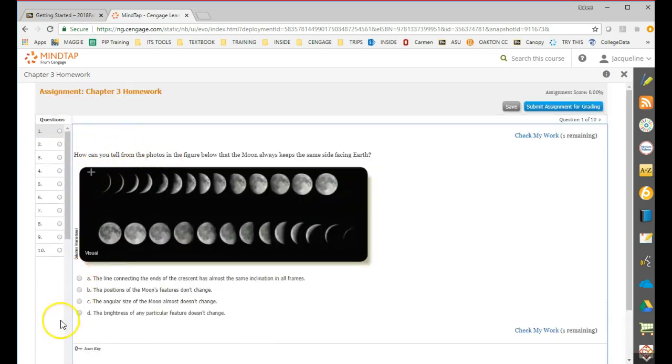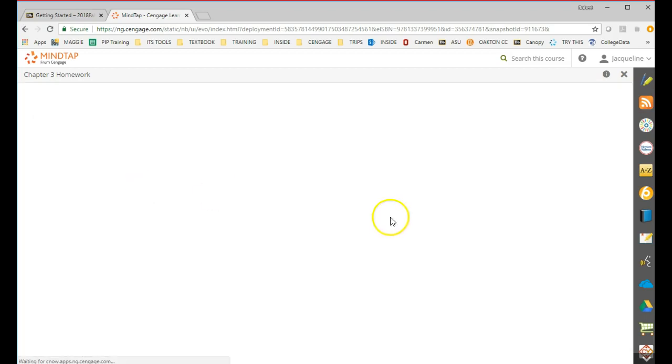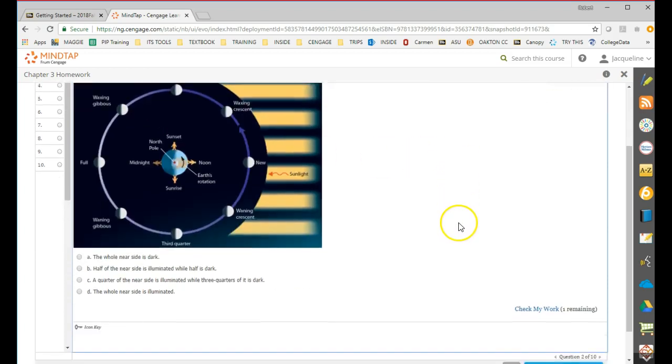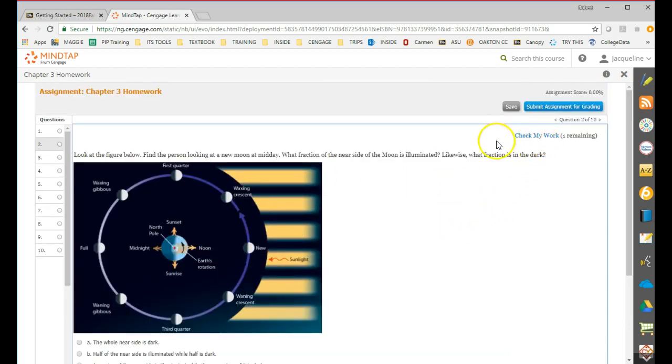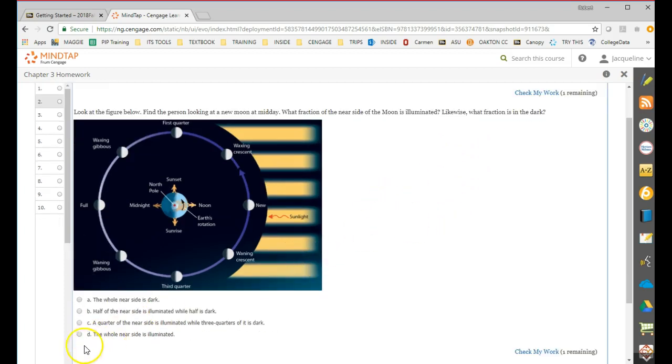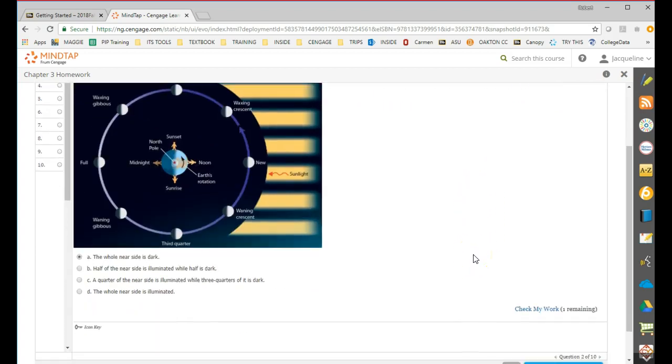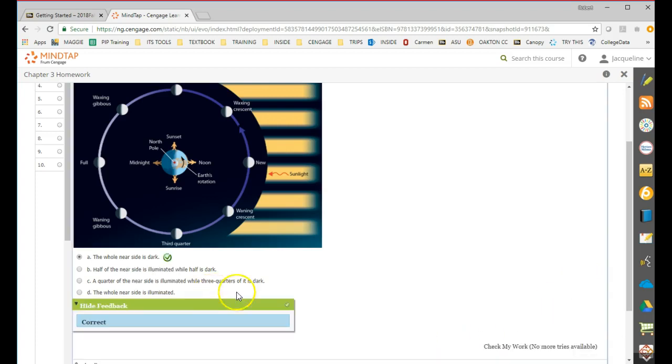Now, within these questions, multiple choice, right? Some of them are pretty involved, but they all have illustrations, a good degree of information describing what needs to be done. You also have one check my work. So the way that works is, let's say I answer A, but I'm not really sure. Maybe it's A, maybe it's not. I can go over here and I click check my work. And that's going to tell me if I got it wrong or if I got it right. So in this case, I got it right.